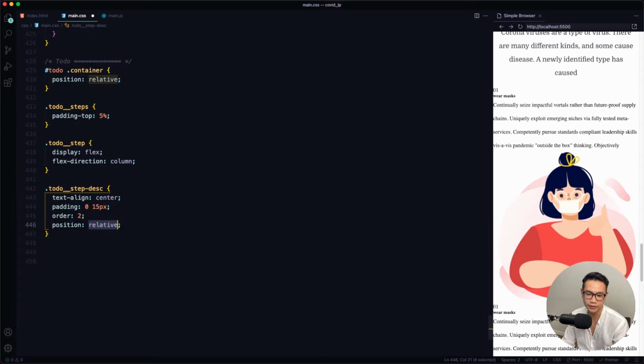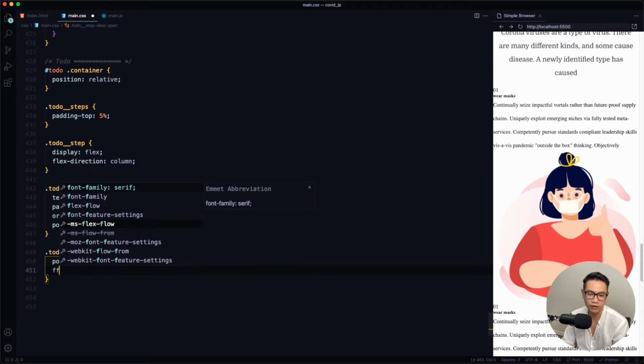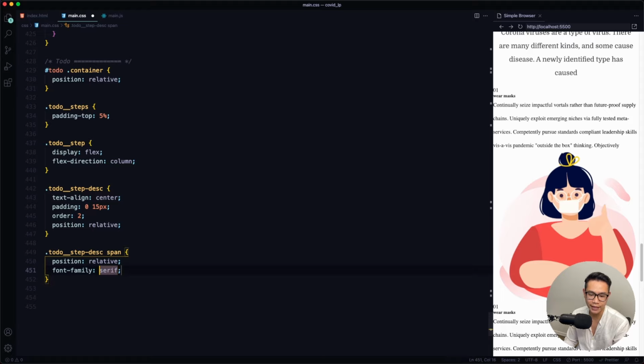And then after this, let's give it a position of relative. Now let's target our span tag, which is our number. So todo-step-desc span, we want to give it a position of relative also. Our font family will be Red Hat Display. Our font size will be 2.5 rem, and then our text color will be orange. Let's give this a quick save. And currently this is what it is.